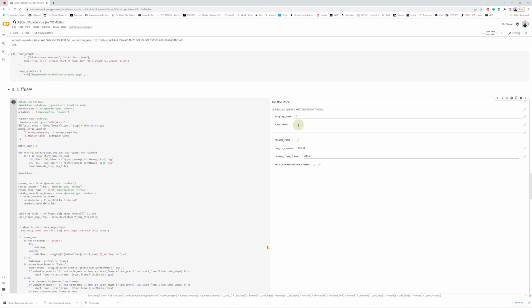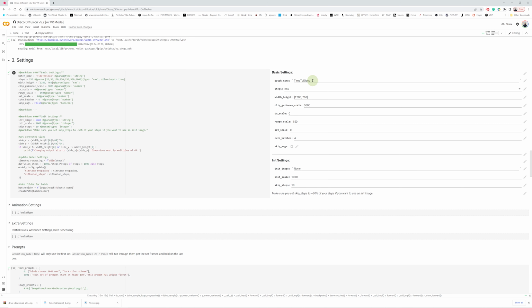Next, we'll go up over here. Over here you can name your project, and then the steps is how many layers of refinement you use. If you go to 10 or something like that, it's going to look very blocky and unrefined, whereas 250 is going to add more detail into the image.